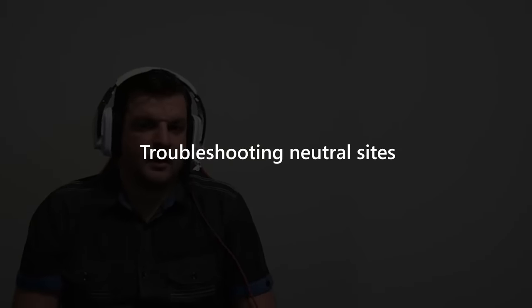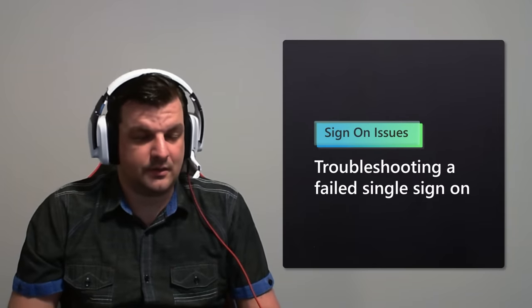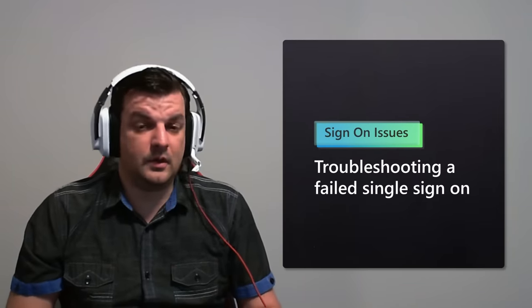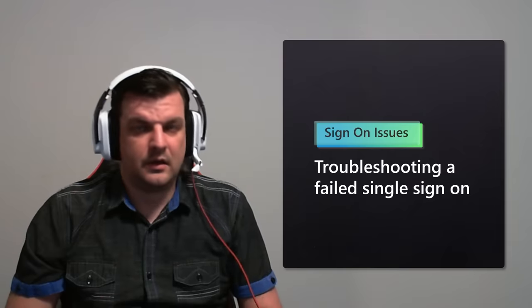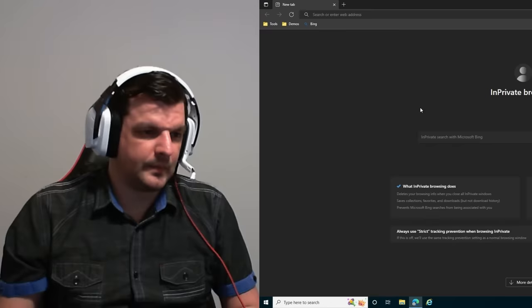Shifting gears a bit, the other common issue we've seen in IE mode is a failing single sign-on. This could be a case where you log into your site but nothing happens, the page constantly reloads or prompts you to log in again. If there's single sign-on in play and it worked in IE11, it will usually boil down to neutral sites. So let's take a look at a demo.